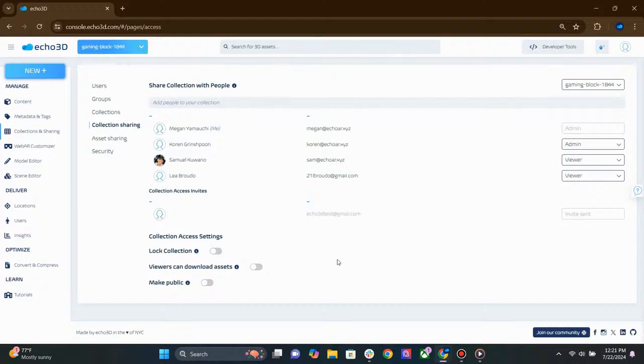If you scroll down, you can enable viewers to download assets, and you can also make your collection public. When this is enabled, the collection can be loaded by anyone who is registered to Echo3D and not just permitted users and viewers.